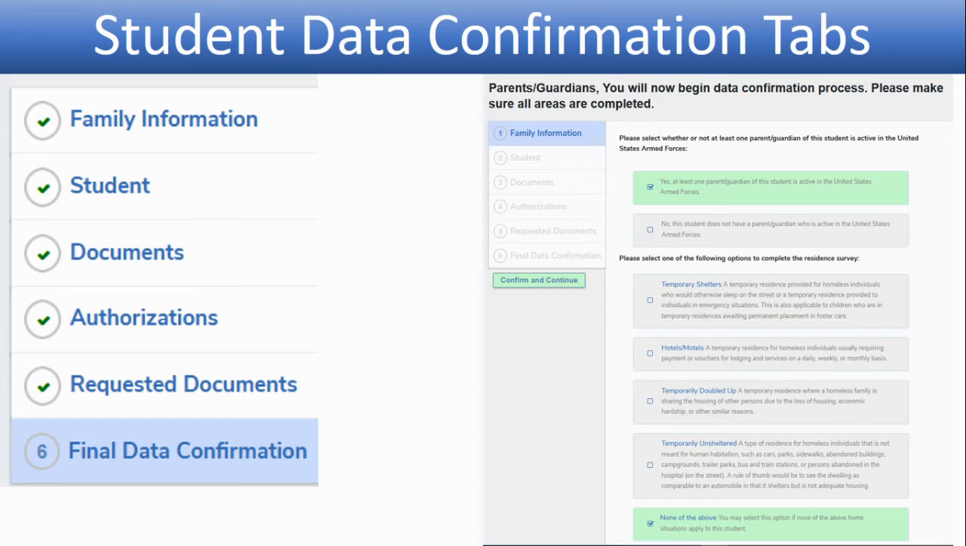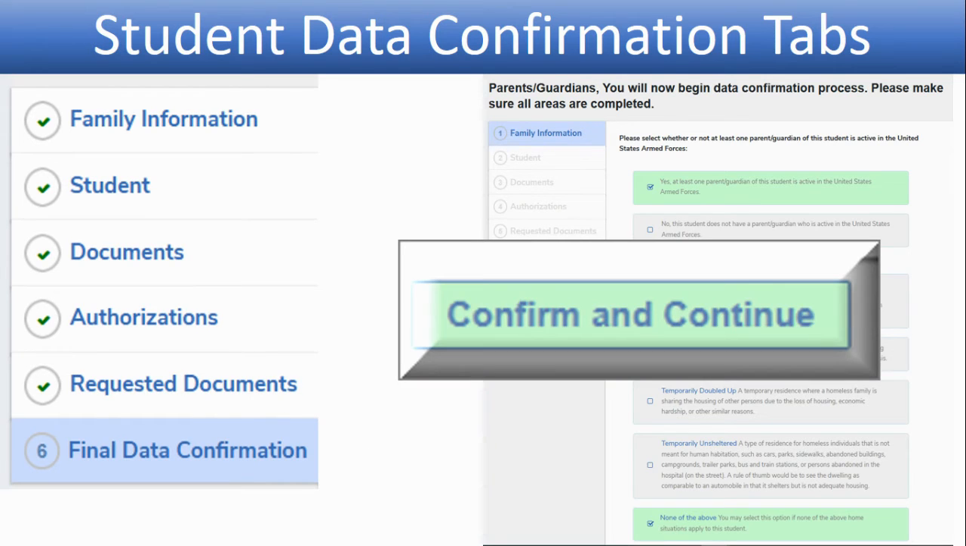Now that we are in the student data confirmation page, I will walk you through the different tabs that need to be completed to confirm your child's information. These are the family information, the student, documents, authorizations, requested documents, and final data confirmation. After you review and complete each tab, you must click on the Confirm and Continue button in order to save your answers during this process.